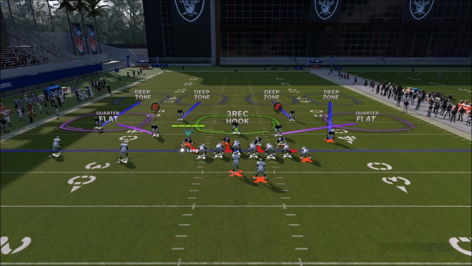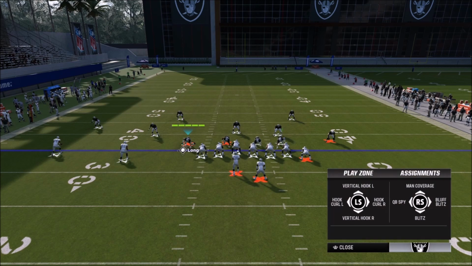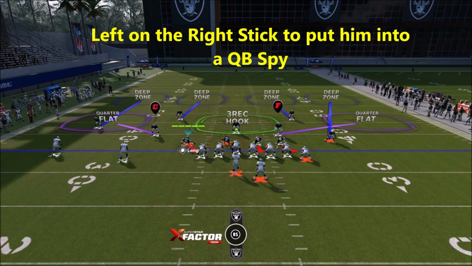And then we're going to do this again, left on the D-pad twice. And we're going to take, say, Warren Sapp, and we're going to put him on the right side for adjustments. We're going to put him into a quarterback spy. Okay? So you can see that little circle is around him. He's now in a quarterback spy.